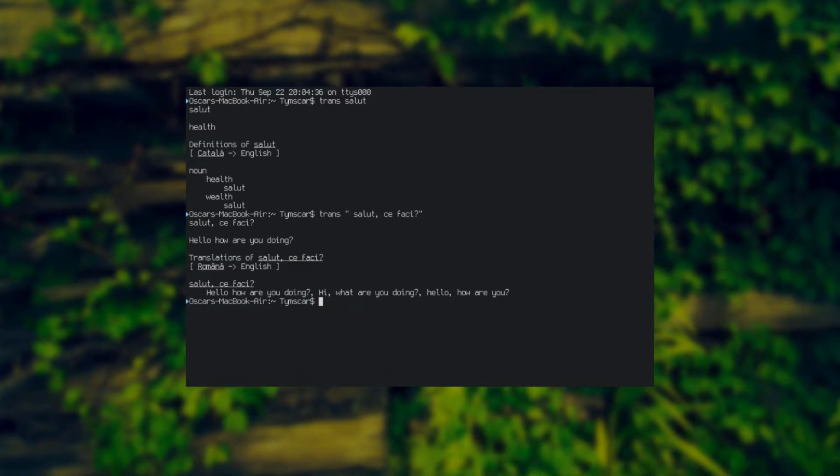To get a simple translation, write the argument brief. This is what you'll most likely want anyways. So, for example, trans dash brief and then îmi place să lucrez pe calculator.